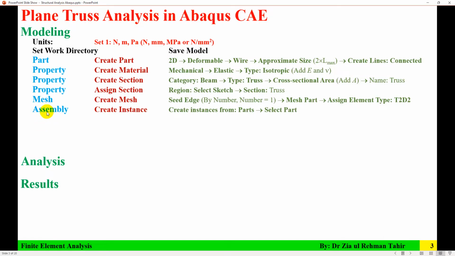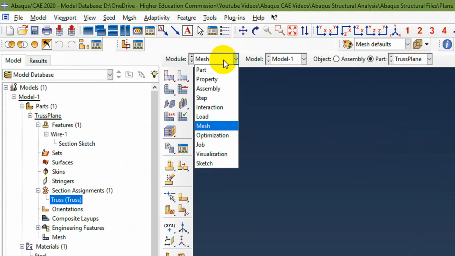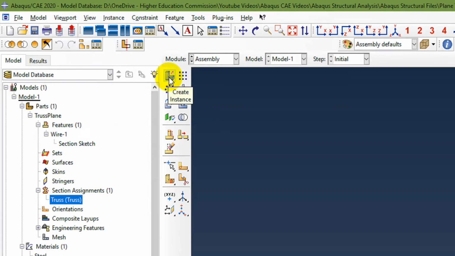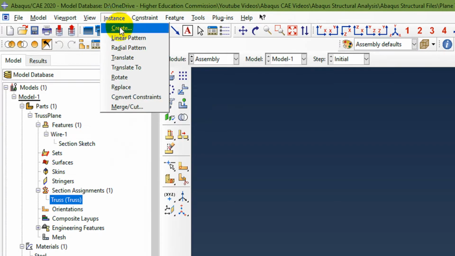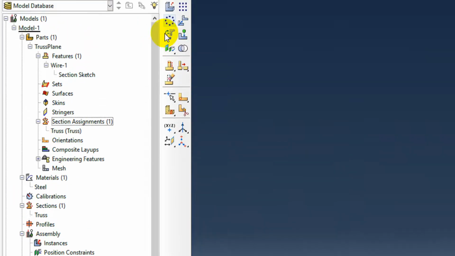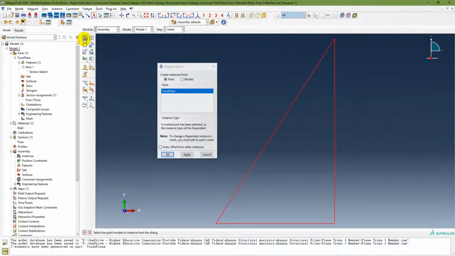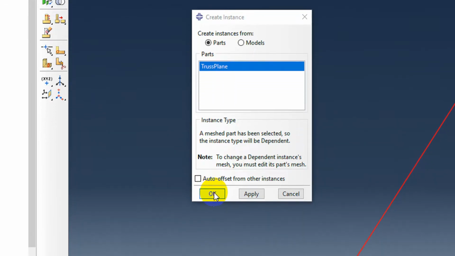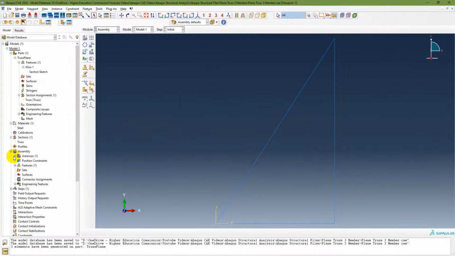Next step, in the assembly module you need to create an instance, or create an instance from parts, and you need to select parts. So again you have options here. You can go to the assembly module and create an instance there, or you have it here in create instance, or otherwise in the model tree you can go and create an instance. So I am going to start from here. So click, and then it says create instance from truss part. So I'm just going to select OK, and then here in the assembly you can see that the plain truss is there, so that instance is being created.